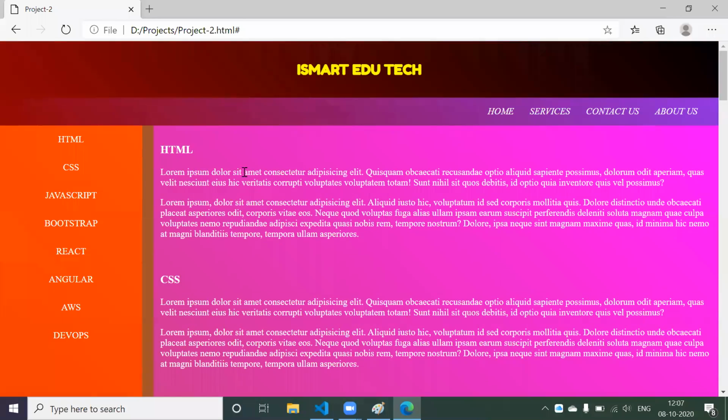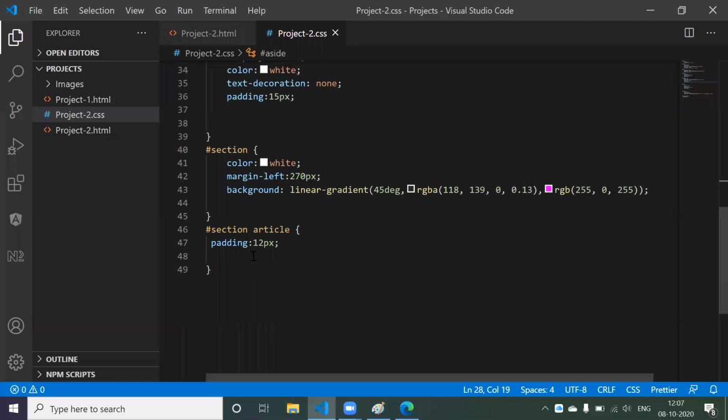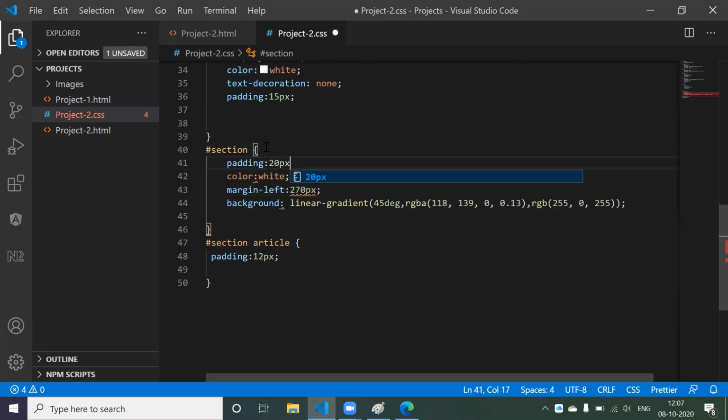This is fine. Now I want to cover this one, right? Now we are getting more margin, right? I want this margin to get covered. So for that, I'm going to add some padding for that section as well, right? For the section, let me add some padding. Padding equals some 20 pixel.